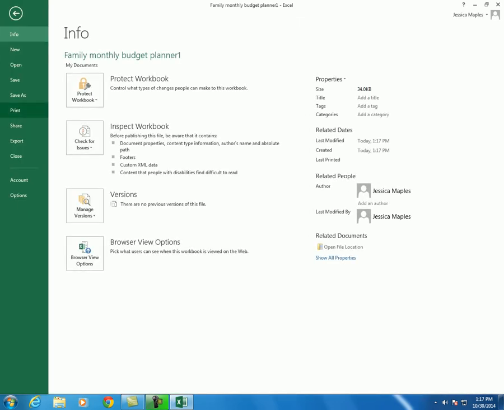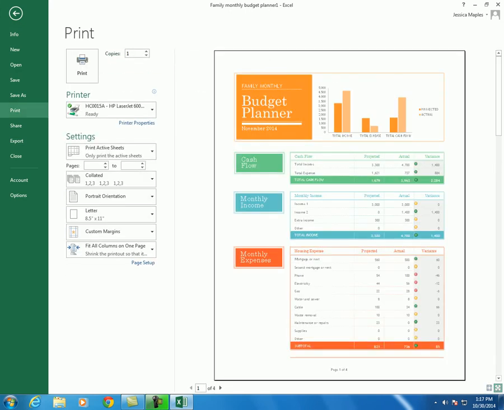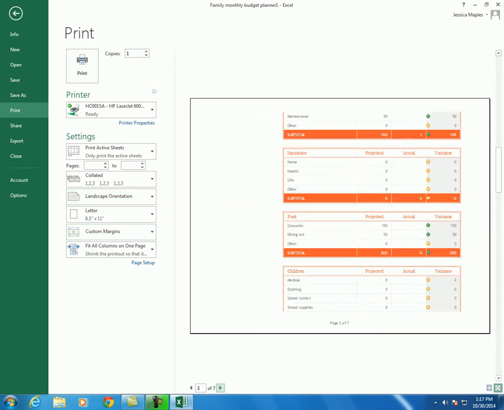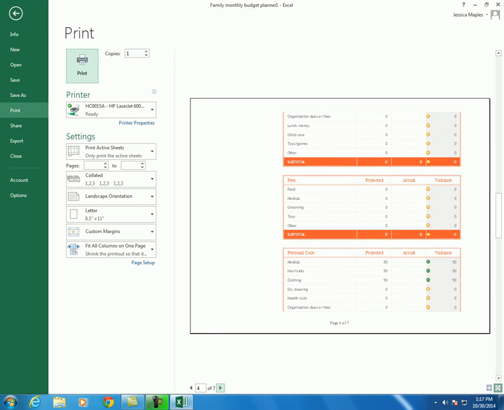Go to File, Print, and it looks like it's going to all be on one page or a few pages, but it doesn't go off the sides. But if you wanted to make it to landscape orientation, it might look a little bit better, be easier to read for you. And you would just hit print.